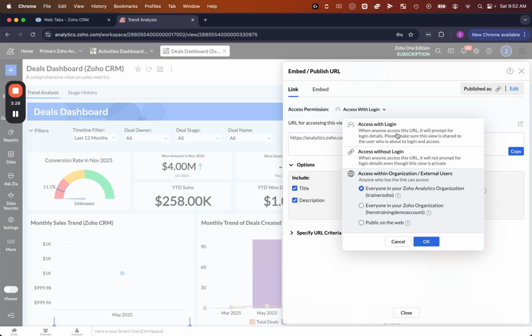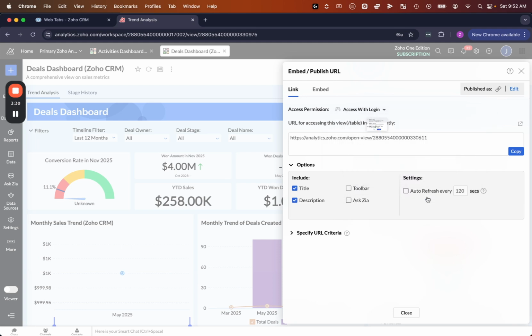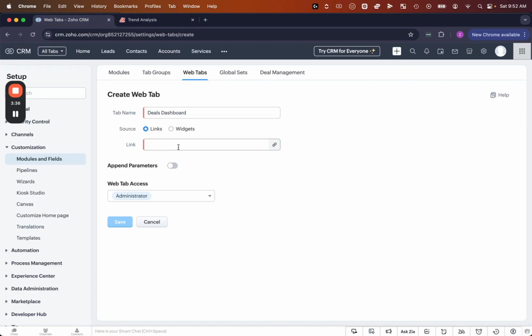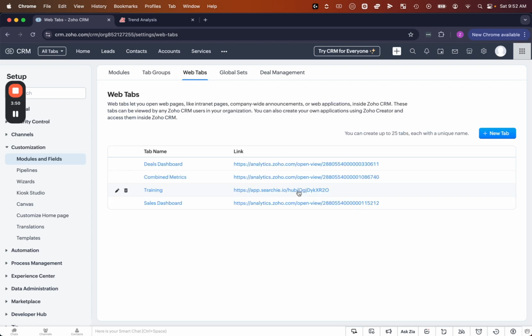So generally, you're going to want to choose access with login, and then copy this URL, and then paste that in here. And then choose which CRM roles do you want. So it's not a role, it's a profile. So if I want those with the sales team profile to see that, I will put it in here and save it.